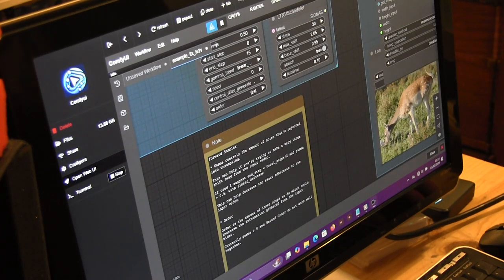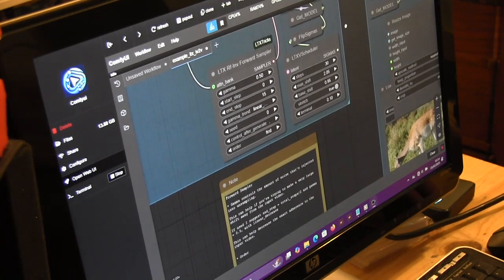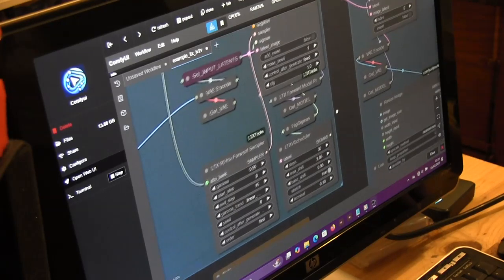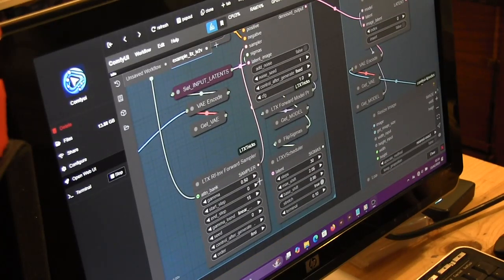So the gamma controls the amount of noise that's injected into the sampler. So that's what controls the fact that you get bigger. Right, okay, so let's just say this one. I'm going to put this up to 60.